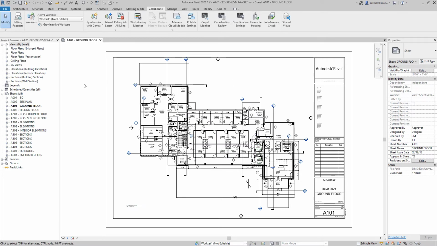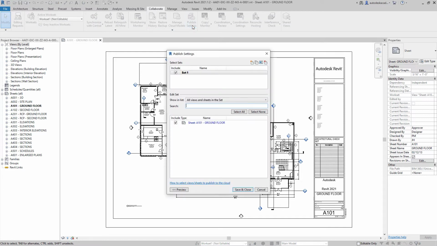The first step for preparing this model for correct work sharing is to create a publish set and then publish the model to BIM360. On the Collaborate tab, we're going to select Publish Settings. Within Publish Settings, we can define a set of content that can be published when we synchronize the data to BIM360. Selecting Set 1, I can select the Rename option. Here I'm going to create a set for work in progress and call it Issue 1. Once we've defined the name, we can select OK.